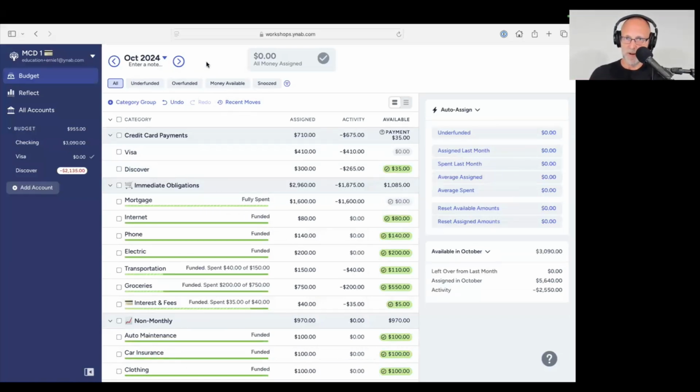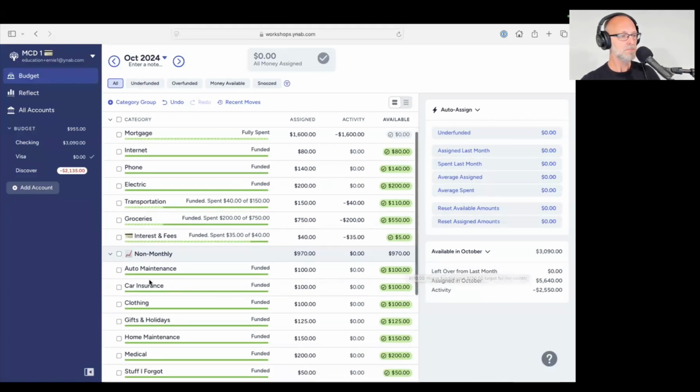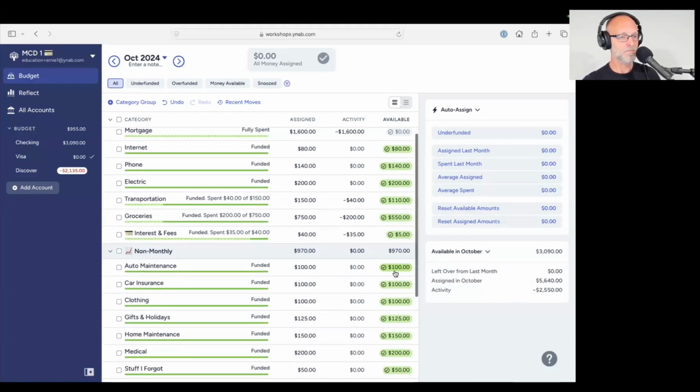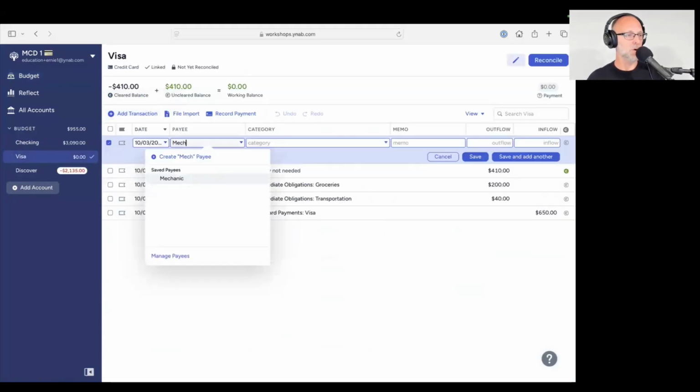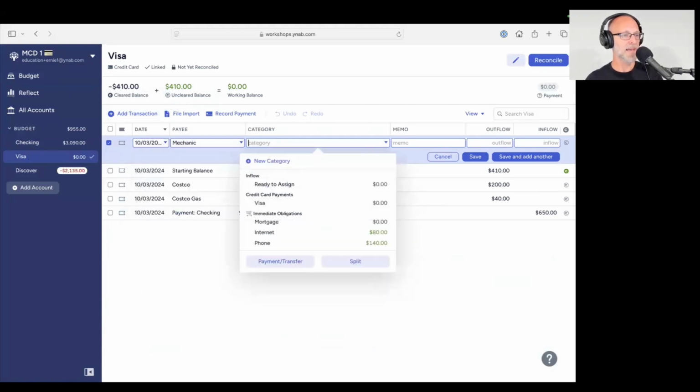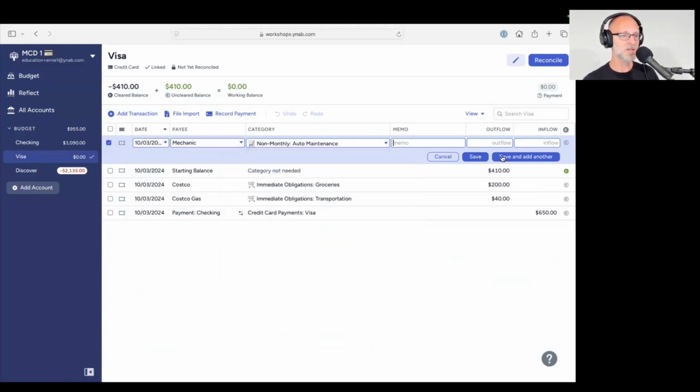Let's talk about overspending. I've said numerous times, have the money available in the spending category. That's key. But what if that isn't possible? Let's say I had a big car repair. I have $100 available. Car repair was $600. Put that on my Visa. So we go payee mechanic, category auto maintenance, outflow, $600.